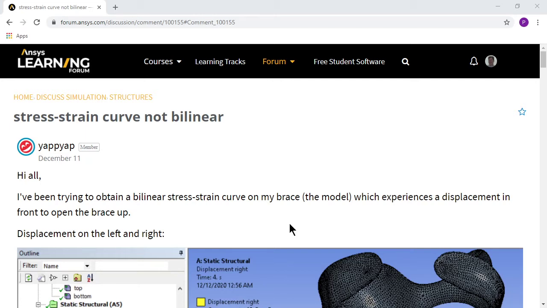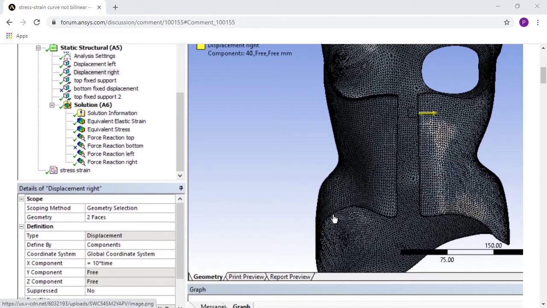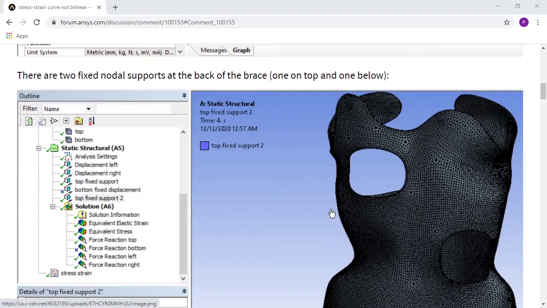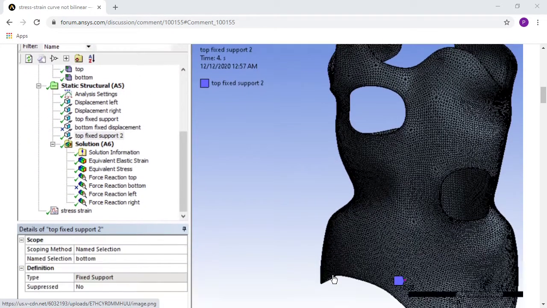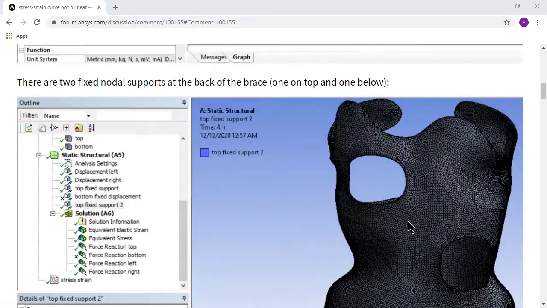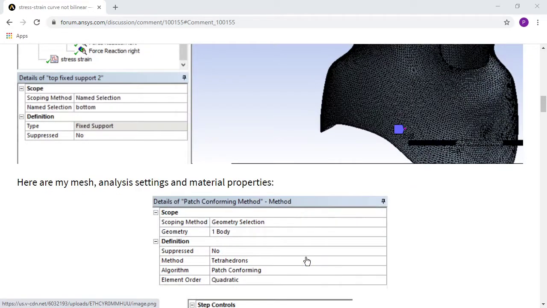I'm on the ANSYS Learning Forum and found an interesting piece of geometry here put up by Yap Yap, and it's a brace. The geometry came by scanning an object and then that produced an STL file which was turned into a solid which was meshed with TET elements. And my suggestion was, could a shell element be replaced if the geometry could be turned into a surface model instead of a solid model?